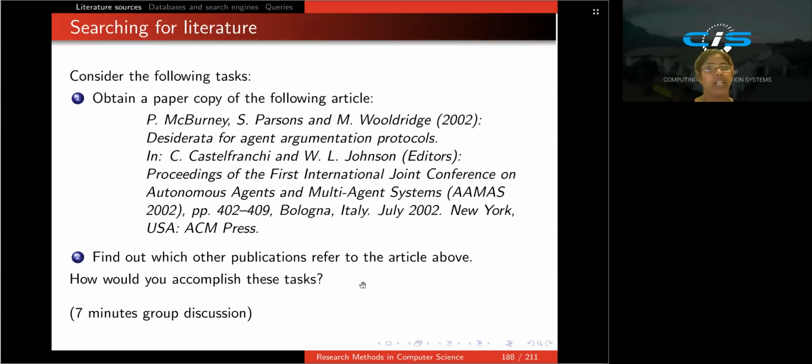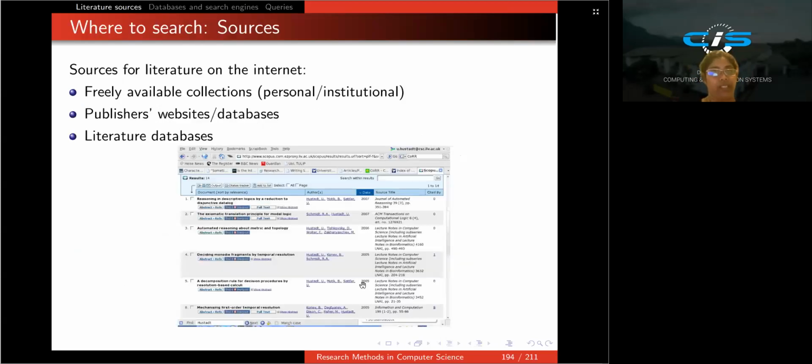Okay, so consider the following tasks. You want to obtain a paper copy of the following article. Actually this is one of the group discussions, but I think this time is not limited for these things. I will share this paper. Find out which other publications refer to the article above. How would you accomplish these things? First you can get the one paper, and there are some other publications that refer to the article above. So how are you going to accomplish this?